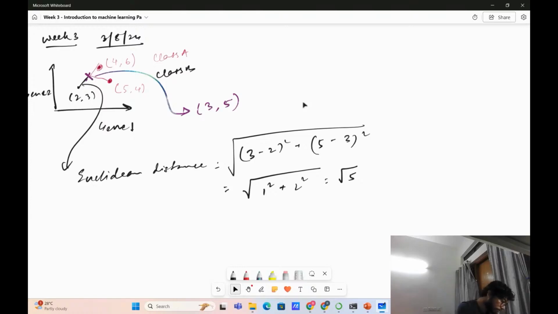Quickly, the distance between this point is root over of 4 minus 2 whole square plus 6 minus 3 whole square. So that is root over of 2 square plus 3 square, that is equal to root 13, right? And for this one, sorry, the coordinate is 3 comma 5, right? So this is 4 minus 3 whole square plus 6 minus 5 whole square. So this will be 1 square plus 1 square, that is root 2, sorry. Right?